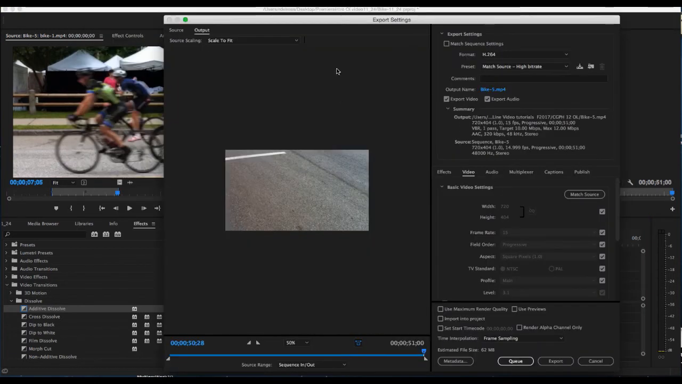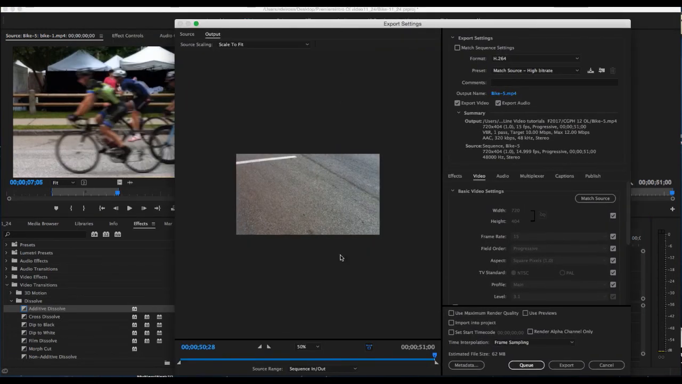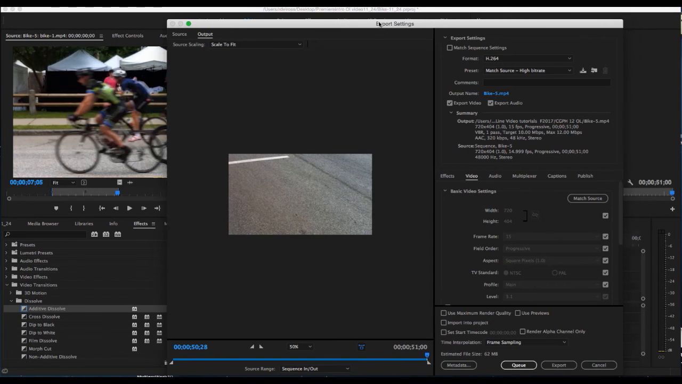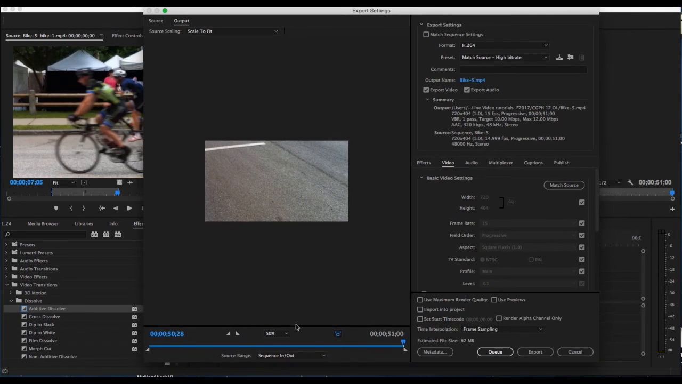And the media encoder launches. And I want to check to make sure that that sequence in and out is in the source range. Very often it might come up with entire sequence. I've set the in and out point, and that's all I want. Just like in After Effects, if you don't set that in and out point exactly where you want and choose it in this window while you're in Premiere, it'll export your entire timeline.